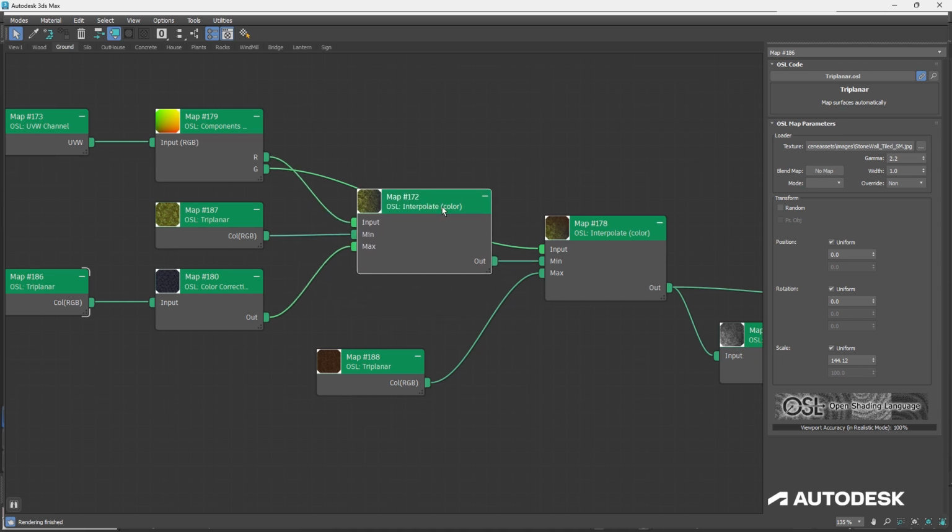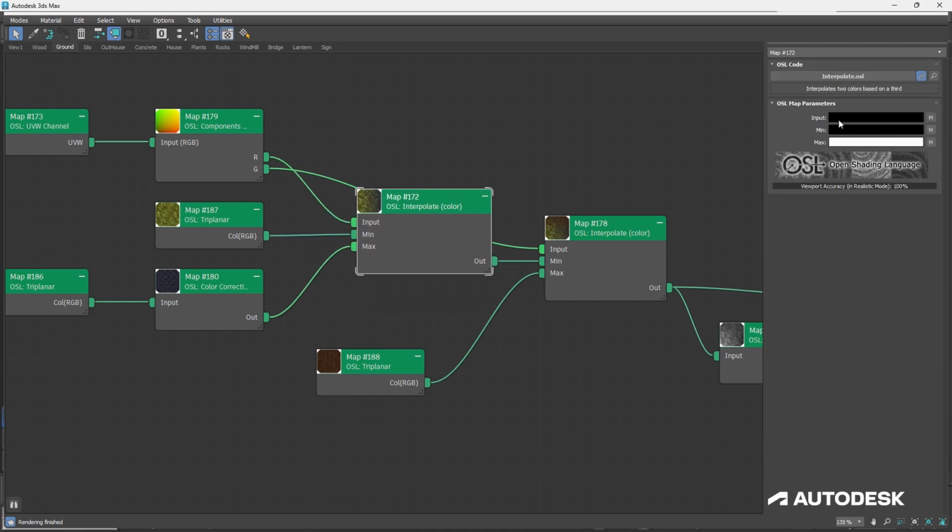So there's an input track, and that input track allows you to input a grayscale value that will blend between the min and the max. If the input value is black or zero, it will give you the min value. If it's white, it'll give you the max value, white being one, essentially.